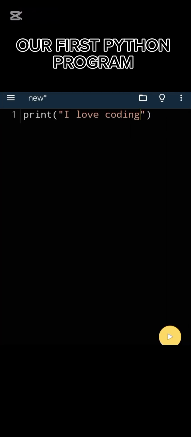One thing you understand is that for this to be effective, you need these three syntax. We call them syntax in programming. You need your print function, you need your parentheses, and you also need your quotation mark. These are the three things required to display instructions like I love coding in programming.